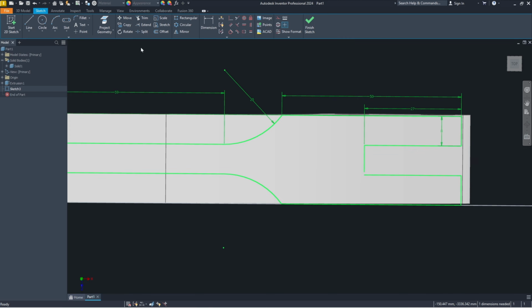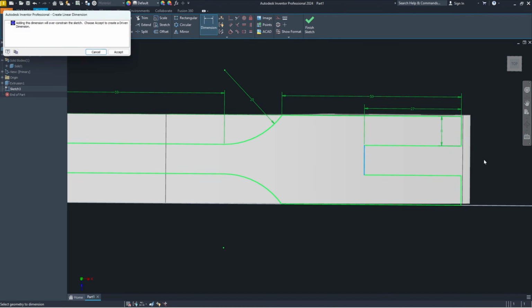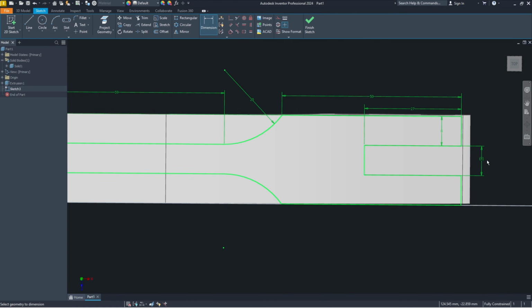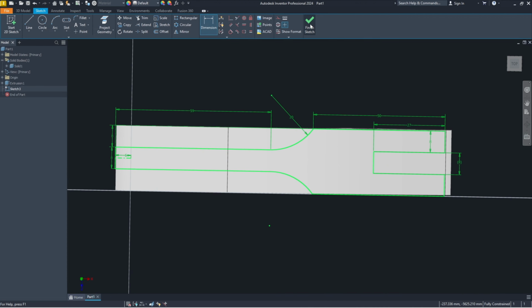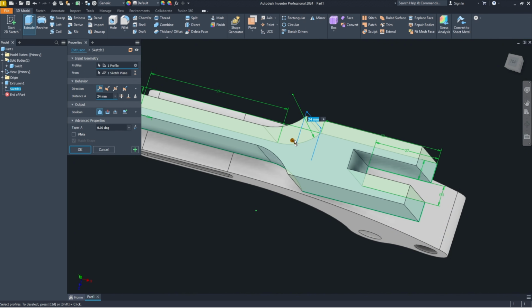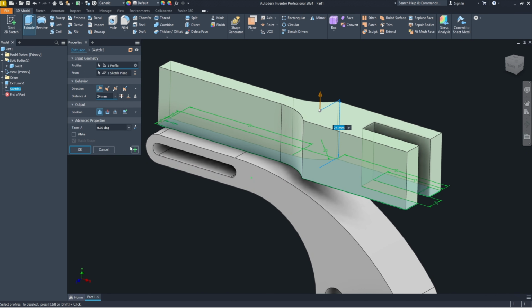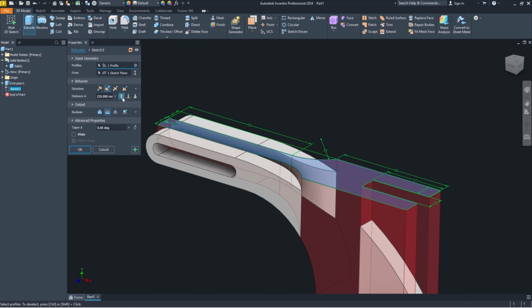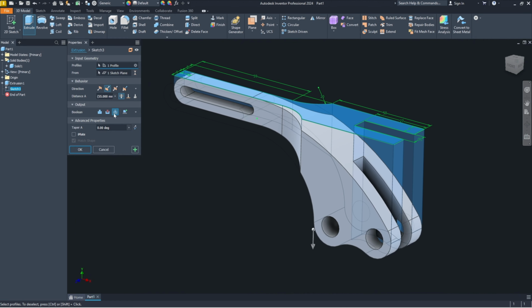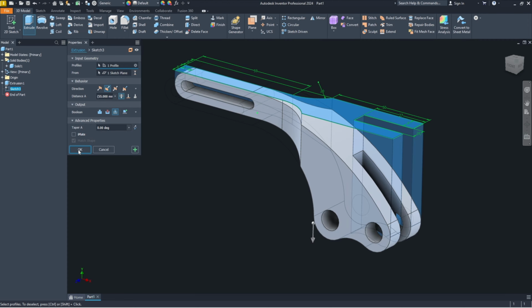It is not closing here. Let me close this. Go to constraints. Click at this point and this point here. Let me see the dimension here. It must be 8 millimeters. Okay. Finish the sketch, go to extrude, select this profile, and here we will select the distance through all, and the operation here is intersect, and press OK.